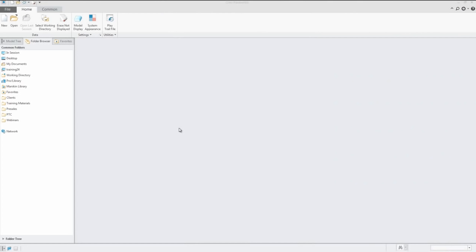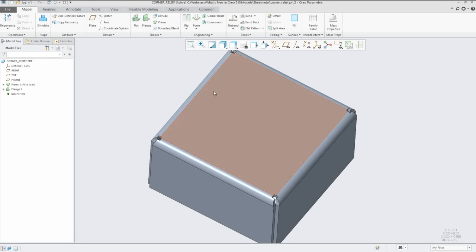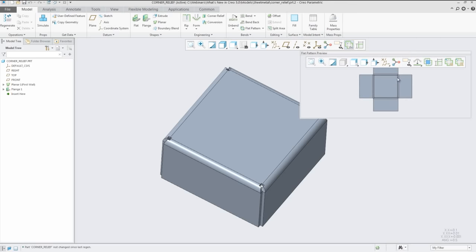So if we go into the model, and we'll open up this one again. The process now for creating a simplified representation is as follows. We go to the flat preview. This shows us obviously the flat pattern preview of the model. But within here now we have this new button for the create representation. We just click on that.